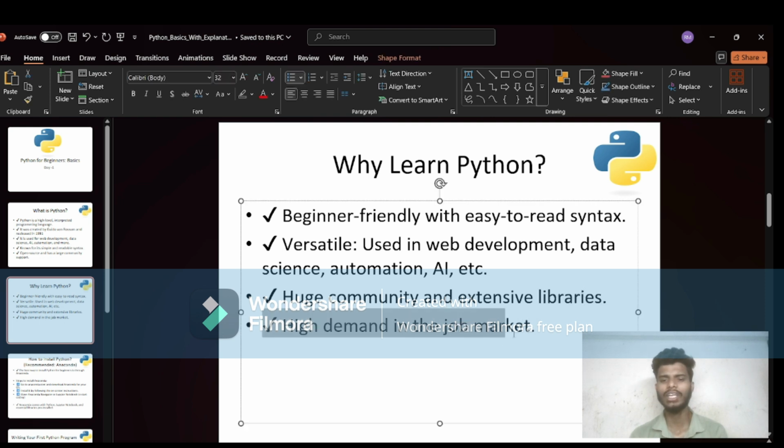If you look at the job market, every organization uses Python to automate their work, whether it is in web development, data analytics, data science, machine learning, or artificial intelligence. Each and every organization uses Python.